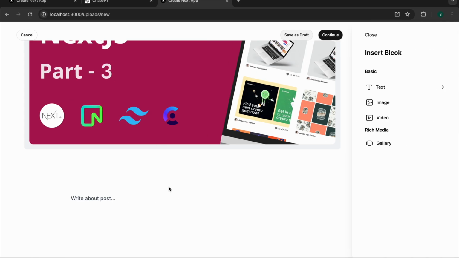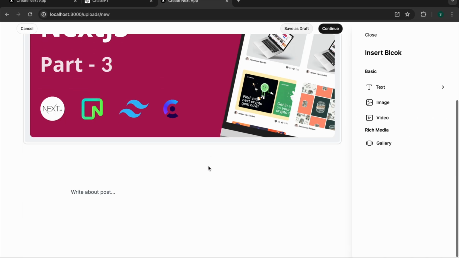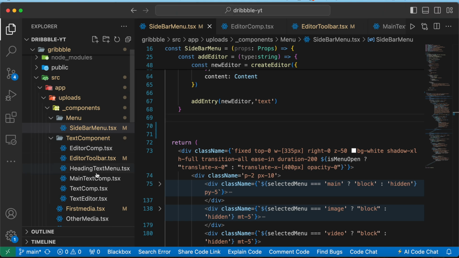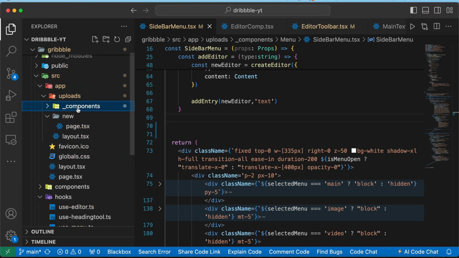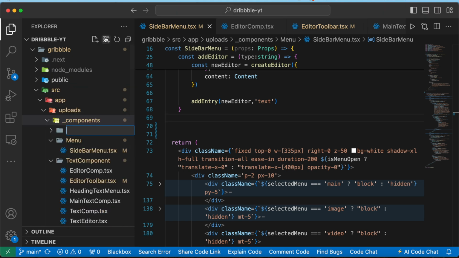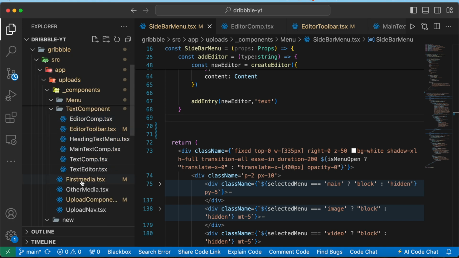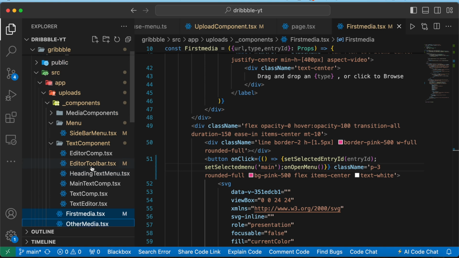Okay, now with this done, let's start making our image component here. I'm going to make one more folder here, and this would be media components. Inside that I'm going to add these two components.